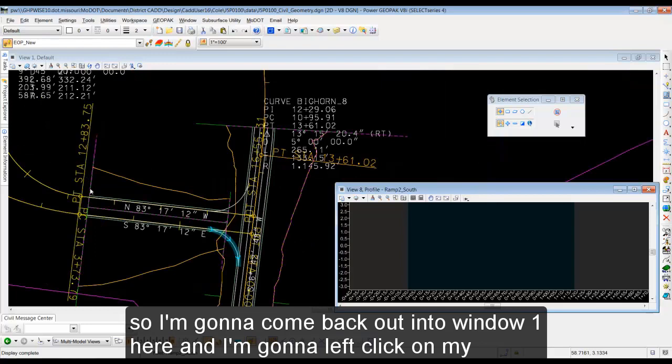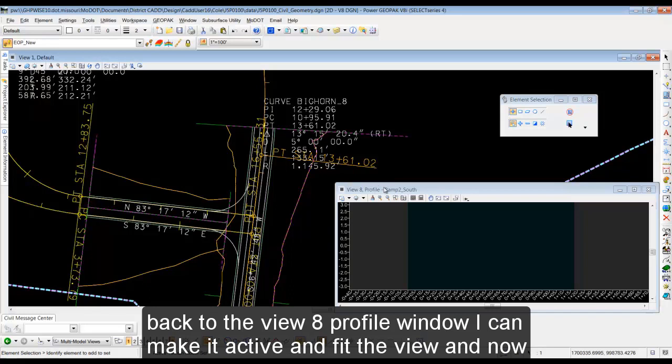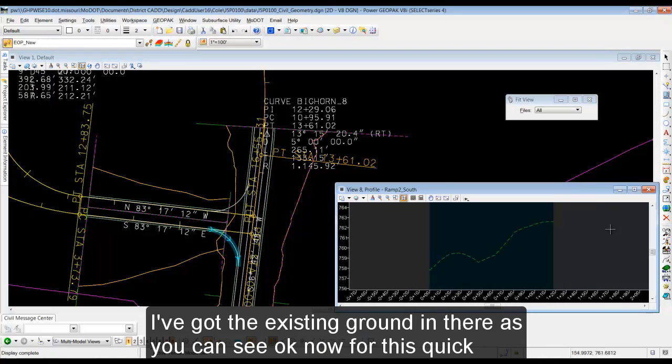So I'm going to come back out into window 1 here, and I'm going to left click on my magenta terrain model, and I'm going to set it active. As soon as I do that, when I go back to the view 8 profile window, I can make it active and fit the view, and now I've got the existing ground in there, as you can see.